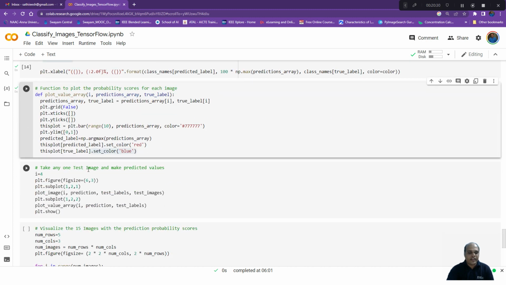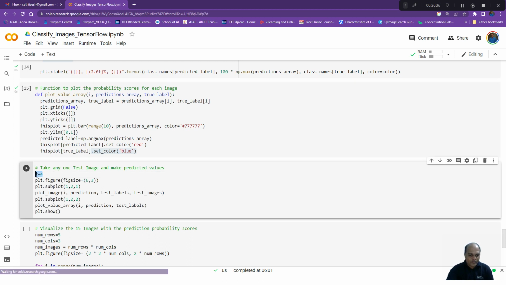Okay, once this is done, we are going to use these functions to plot and see. So I'm going to take one test image. I'm going to take i value as 4. And I'm going to give this fourth test image, right? So prediction and its test labels with the test image. So I'm going to plot it and see. Same way, I'm going to plot the prediction array also. So when I run this, you can visualize.